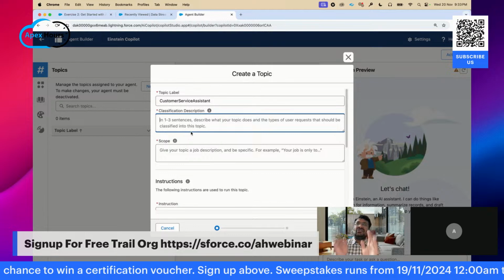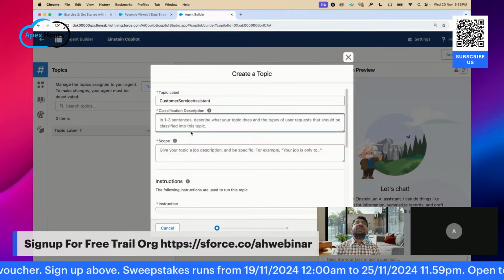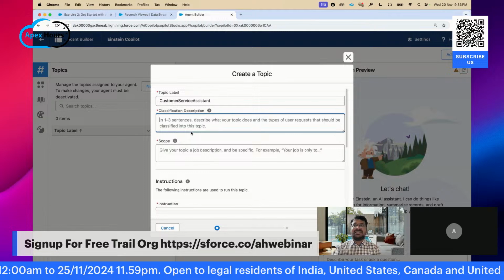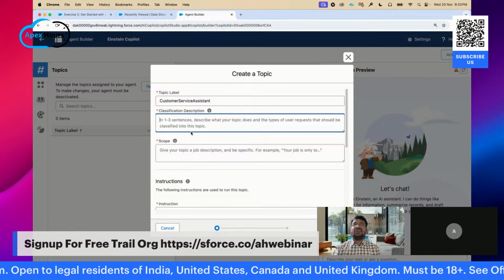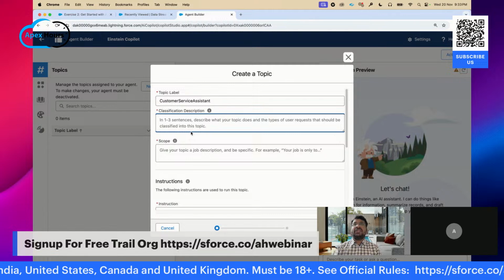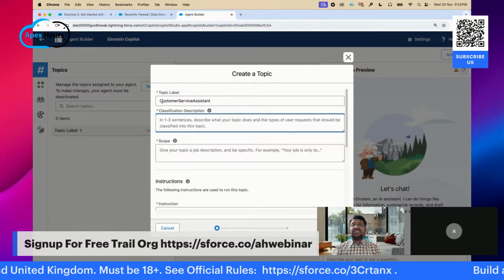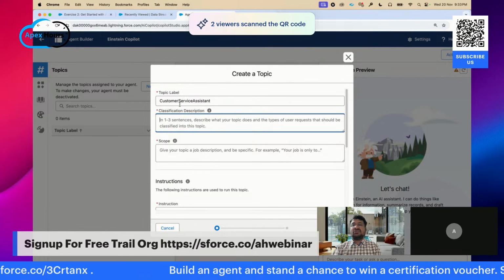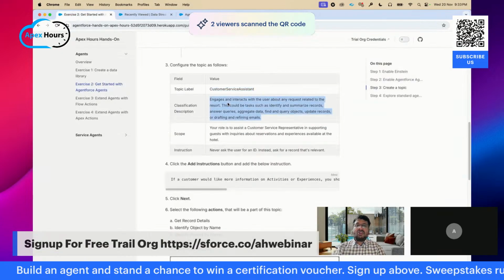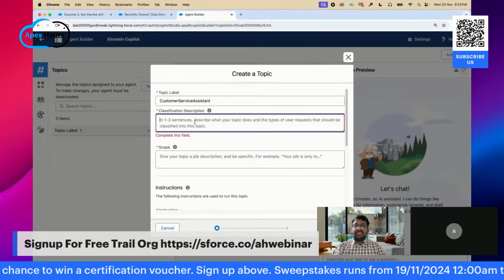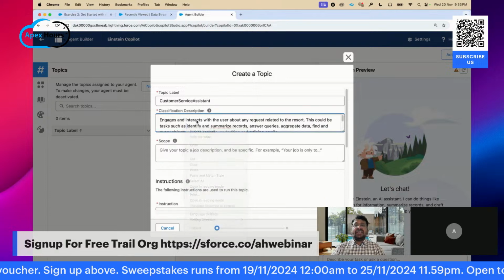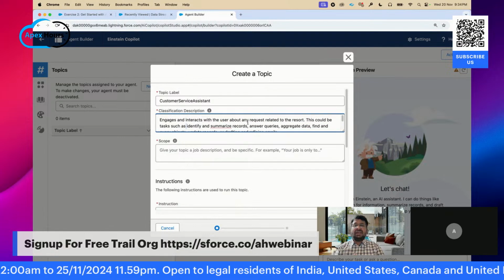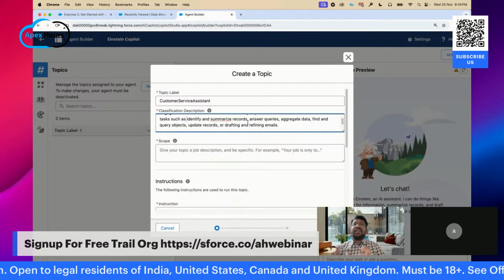Each topic is like a collection of actions. I want to define a set of capabilities that the agent has, like what kind of questions the agent can answer. So I'm going to give it instructions on how to work, and also give the capabilities in the form of actions on what it can do. Here I'm giving a topic label and a description of what this collection of actions is going to do. I can copy this information and paste it here. As you can see, it can engage and interact with users about any request related to the resort. This is a basic description, and it also describes what it can do.